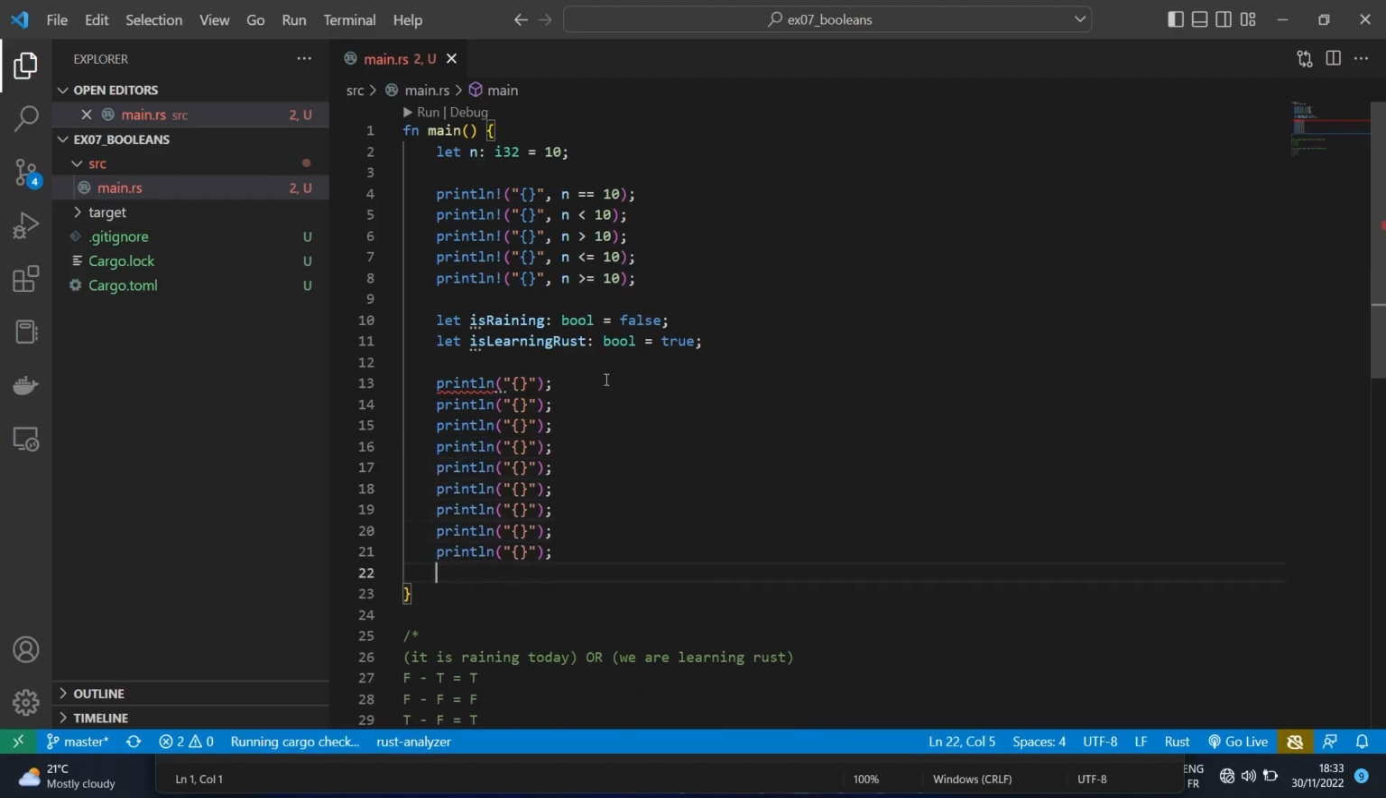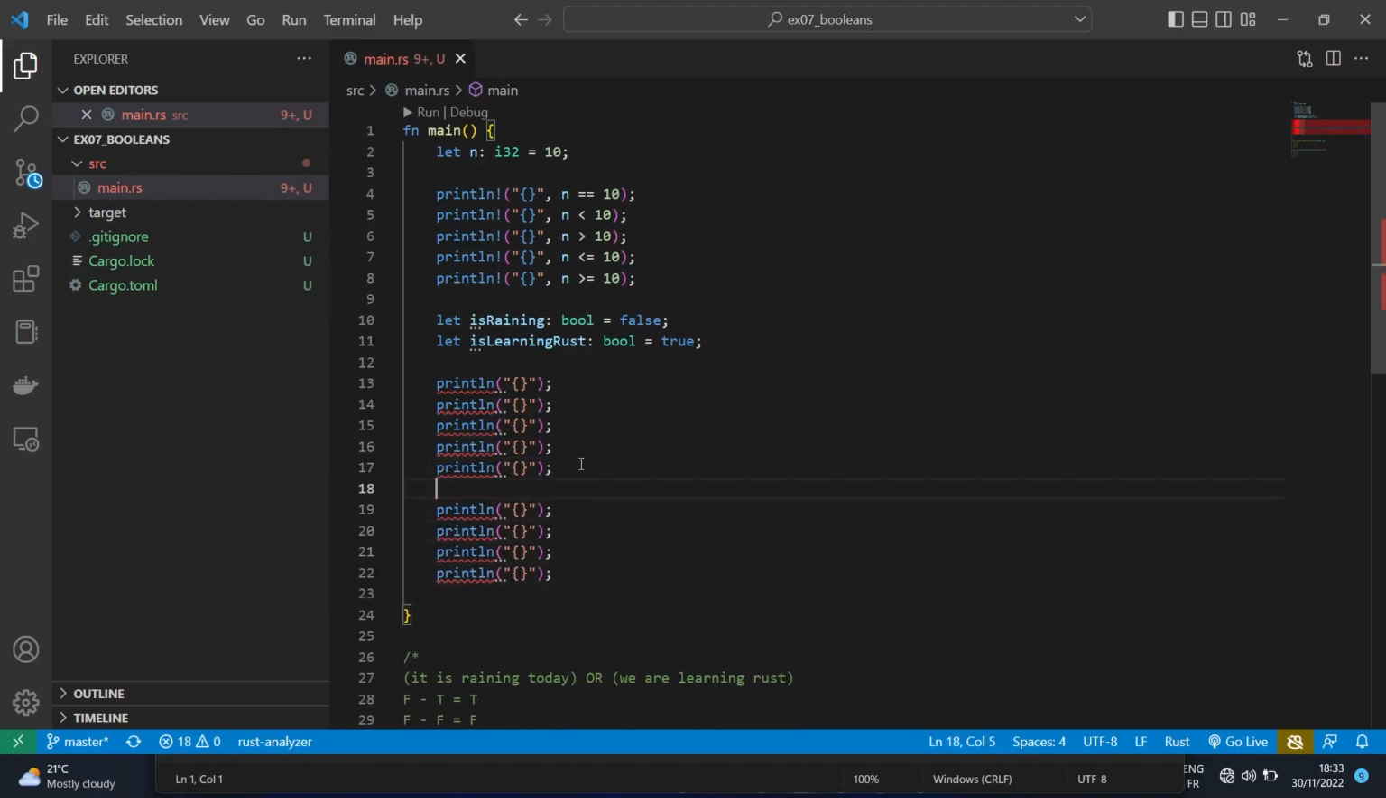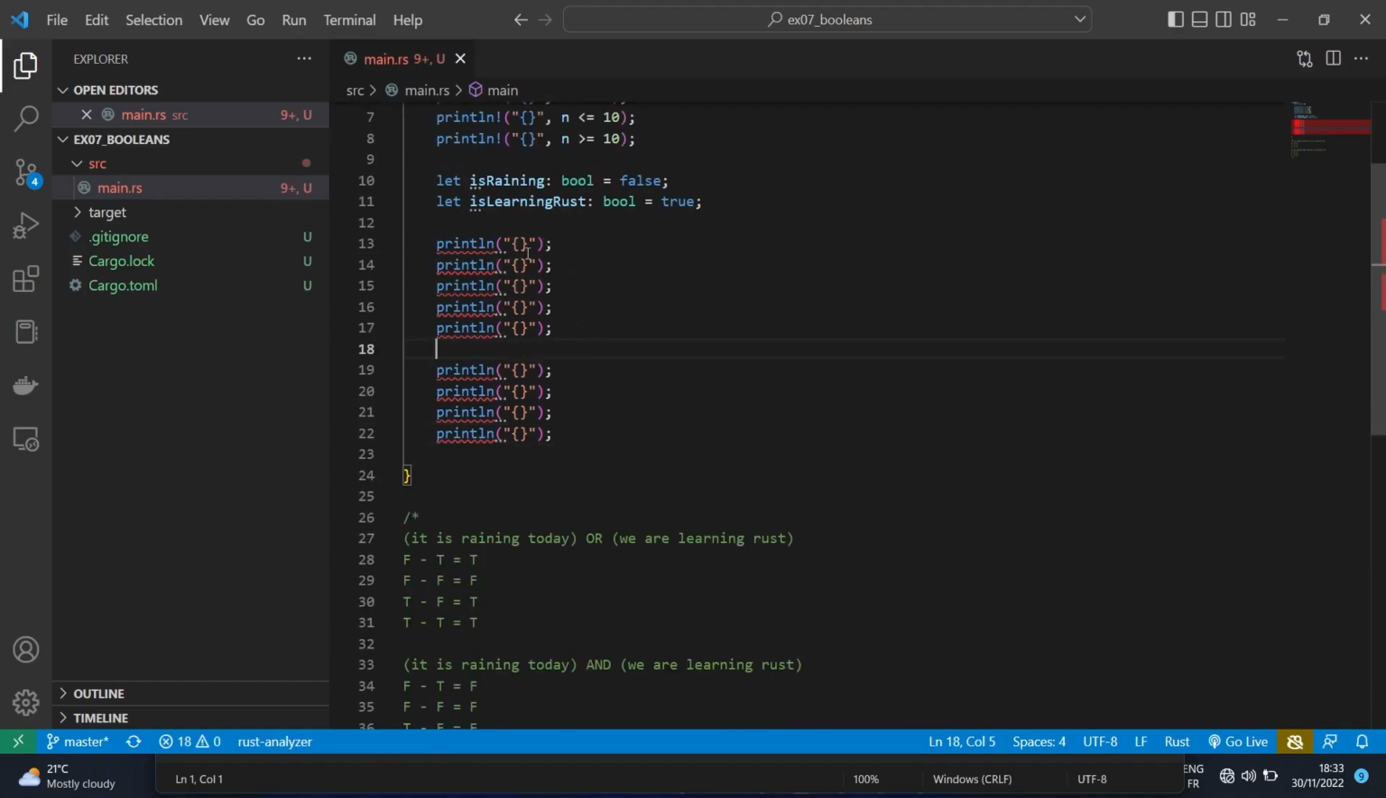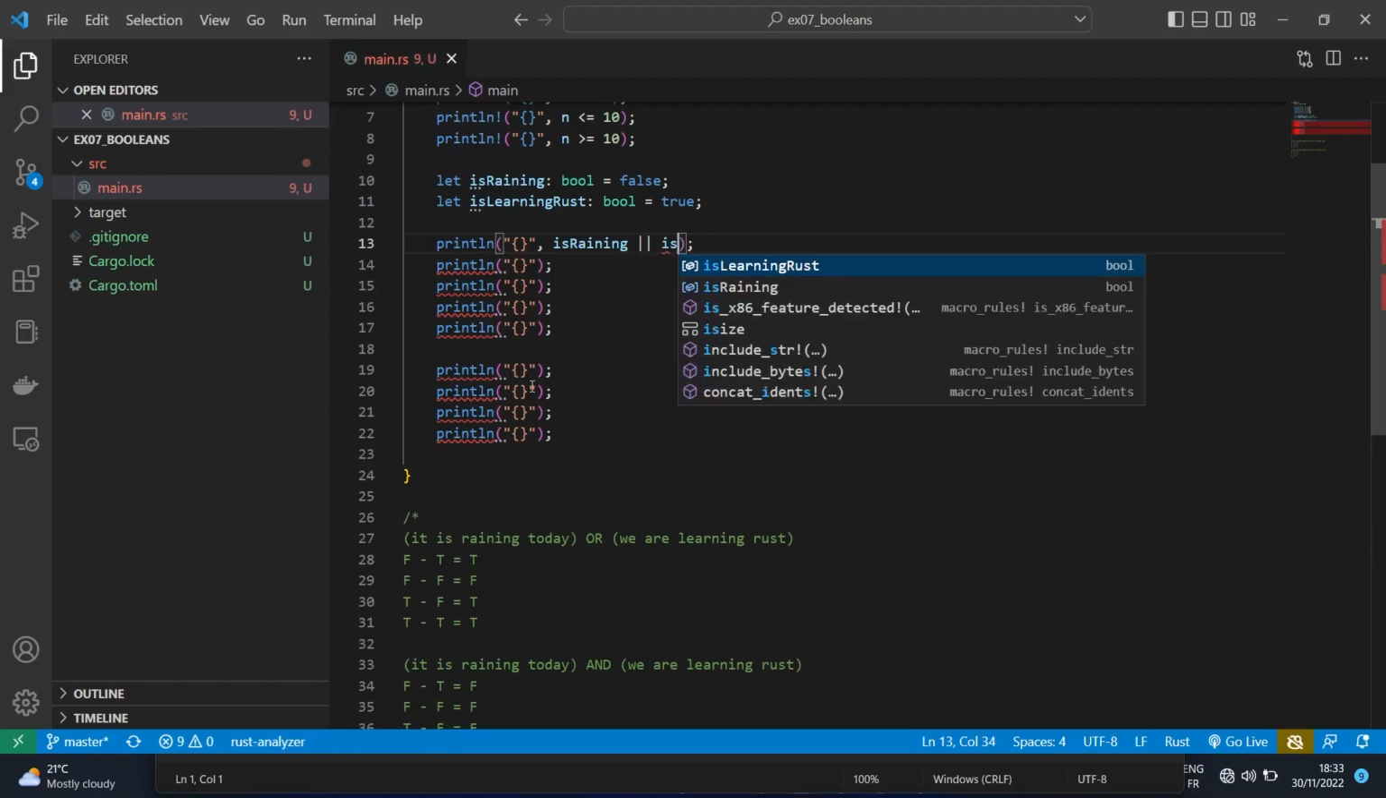People need to teach me a faster way to do this because I am not very good with VS Code, shockingly. Okay, so let's try out the first statement. Is raining or is learning Rust?